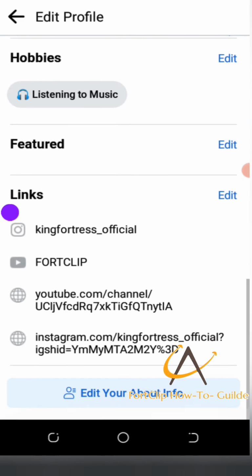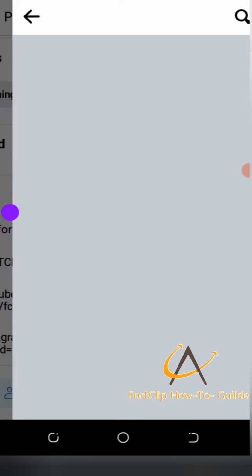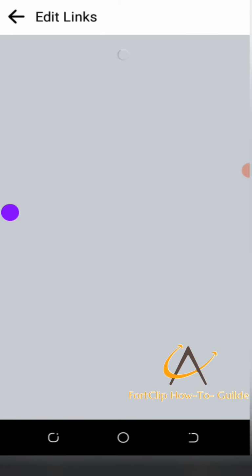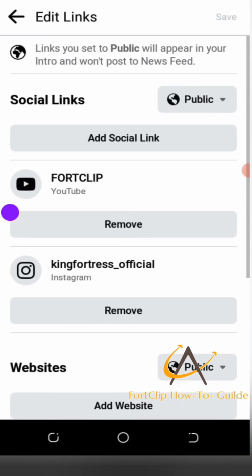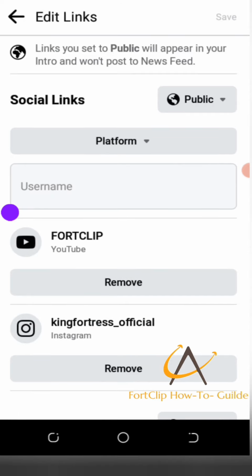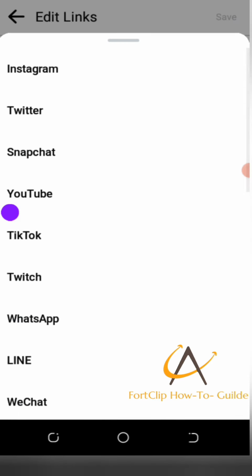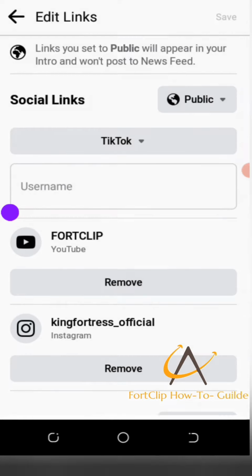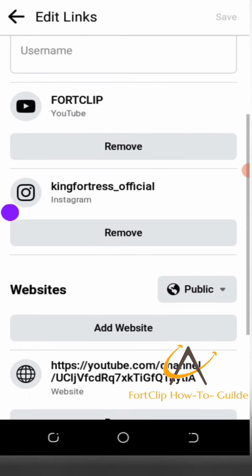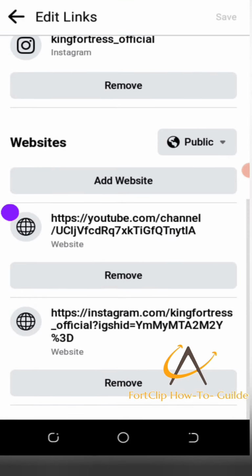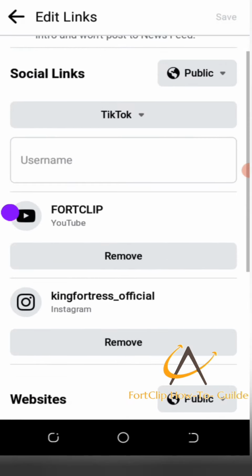So you can also add more links, like you can add your TikTok profile link here on your Facebook account. So you just continue the steps. You add social link, you choose the platform. If it's TikTok, you click TikTok, you add your username, you add the profile URL.